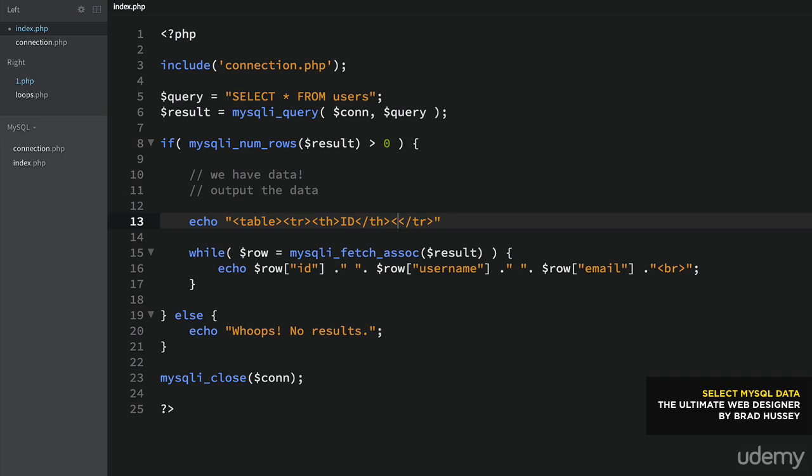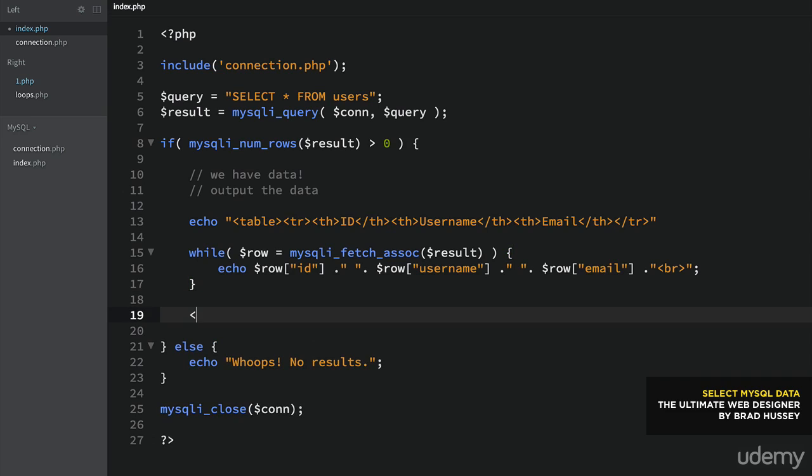Right after that th. Bear with me here. I know this is messy. And it will get better. Don't worry. This is just to give you the idea. Username. And then one more th. Make sure you're getting this right. Email. Okay. So we have that echo. Let's echo after this a closing table tag. And then now what we need to do in here is just a little messy, but just hang tight.